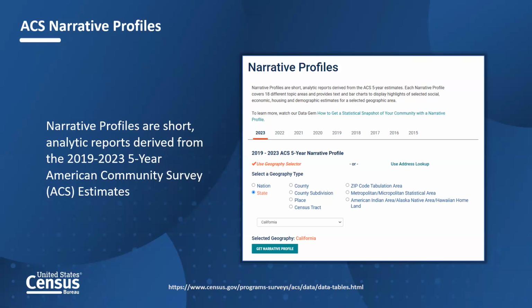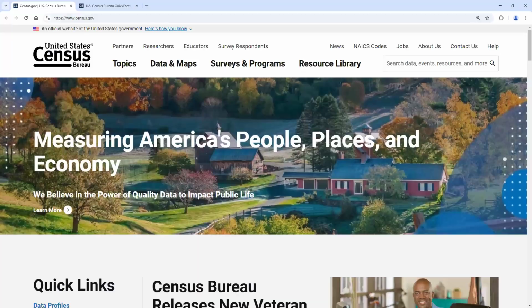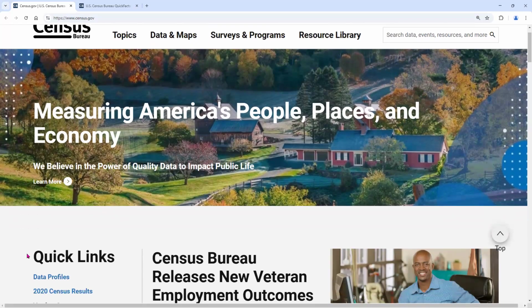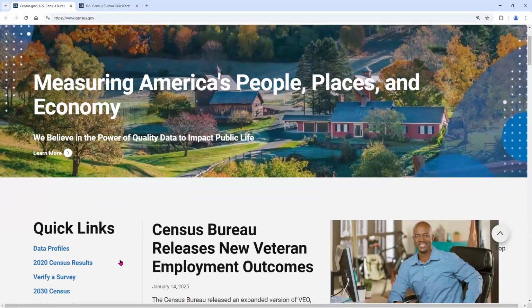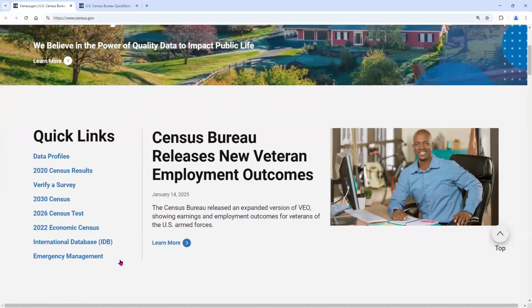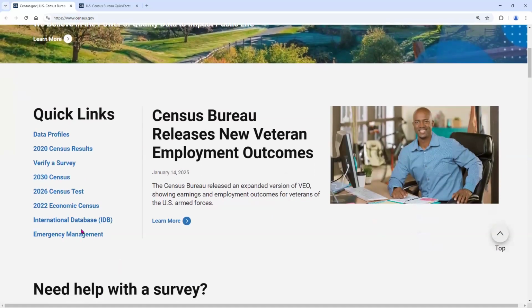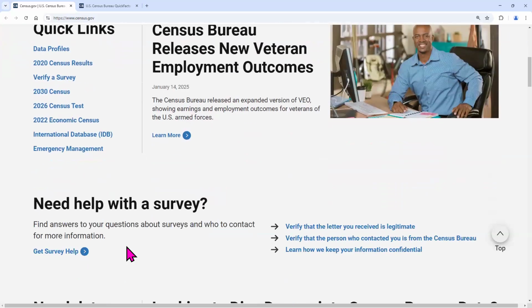So I'll go ahead and switch over to our site. Our site is census.gov. If you can open up your web browser again, you can type it in. This is our landing page, and it might be a lot if you haven't gone through our site yet. It does have a lot of quick links to the various surveys that we have.